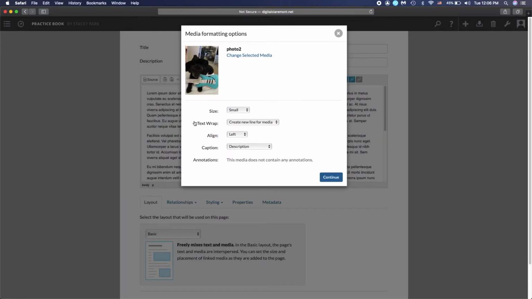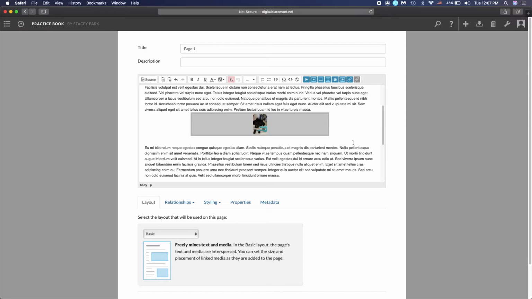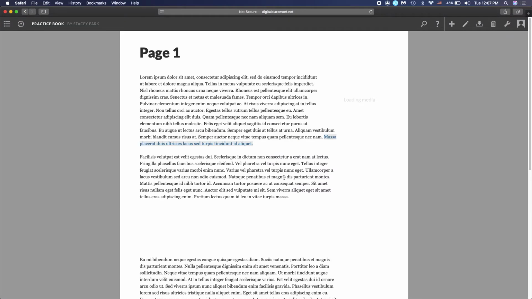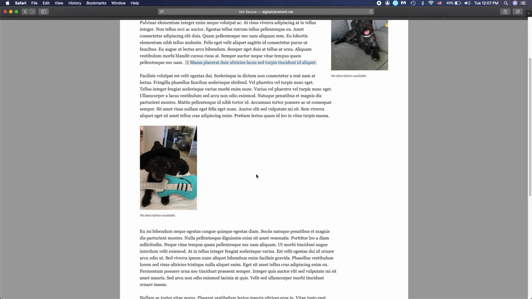And again, I'm going to create parameters or descriptions for that particular piece of media. I'm going to create new line for media, which means whatever it is, it's going to start on a new paragraph, or my wrap text around media means my text is going to wrap around that particular piece. So like that. I'm going to hit save and view. And then it'll show up as such.